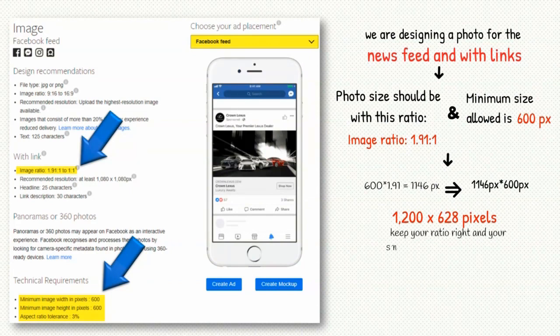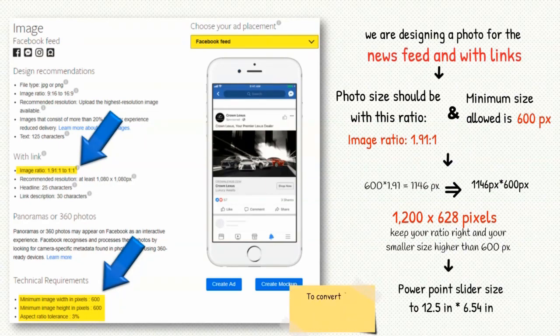The most important thing is to keep your ratio right and your smaller size higher than 600 pixels. You convert pixel to inches and you change the PowerPoint slider size to 12.5 inch by 6.54 inch. And in this way, we have the exact size of our ad photo.